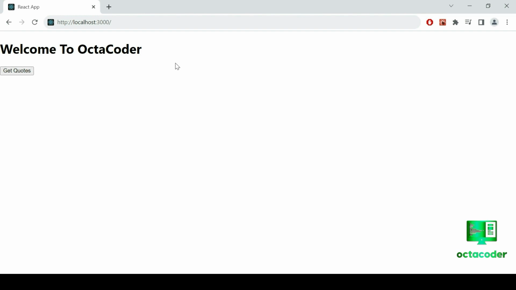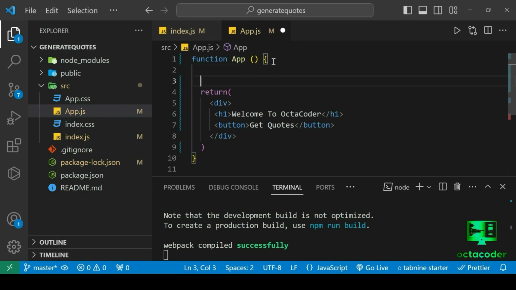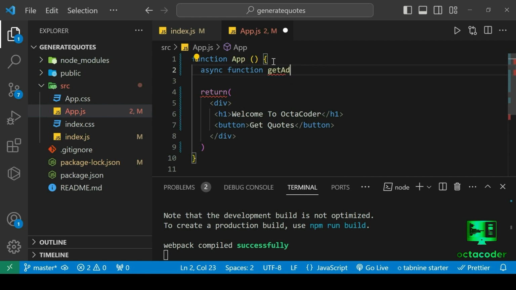What I want to do is, whenever I click on this button, we want to get a new quote or advice from an API. So basically we want to fetch some data from an API and display it on the user interface. So let's write a new function right here inside App. We will write an async function. Let's give it the name getAdvice so that we can use async await.